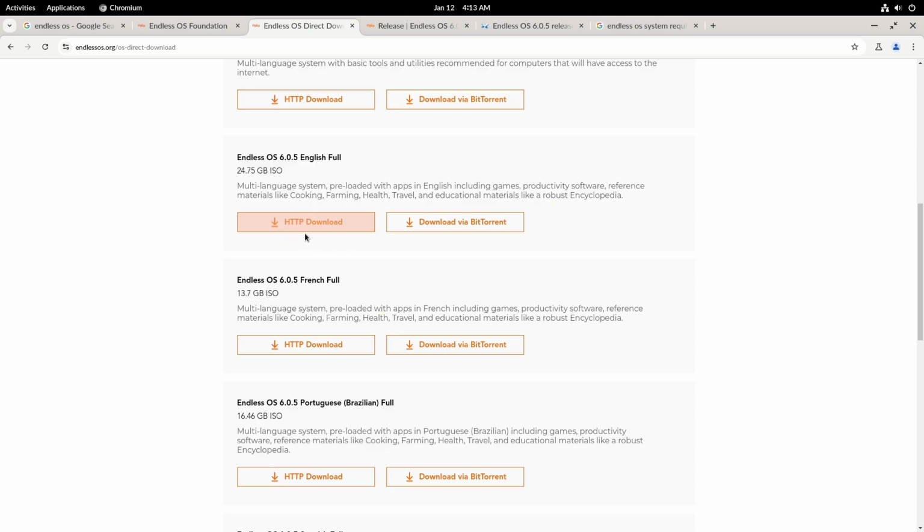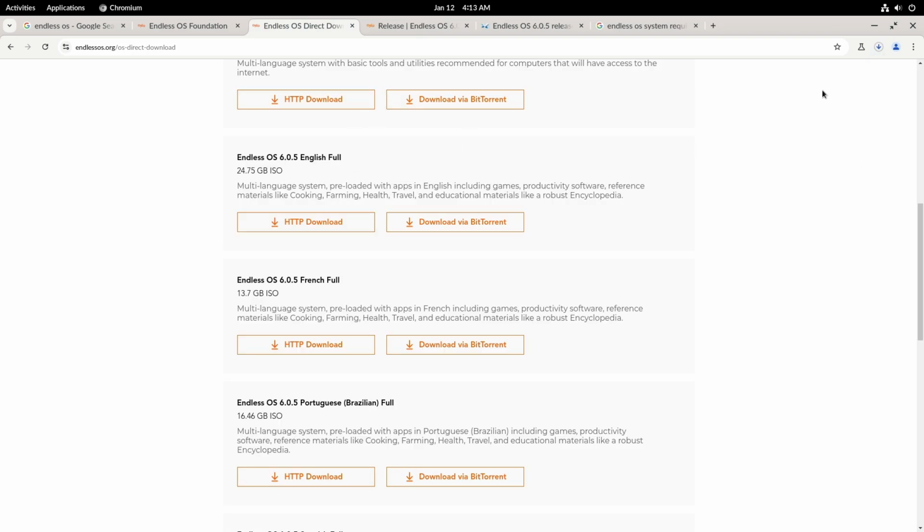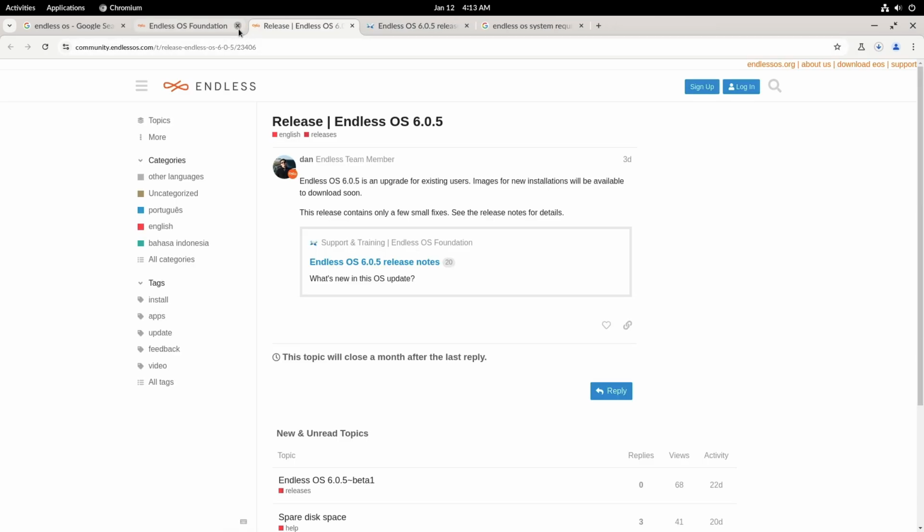If you want to download with the browser, you can go with the HTTP download. If you want the torrent, you can go with the torrent. So just click on the ISO file. You should always check whether you're downloading the proper ISO file or not. Here is the file. It's around 25 GB. I already downloaded it and I'm using it right now, so I'm not going to go through all those things. So that was the downloading process.